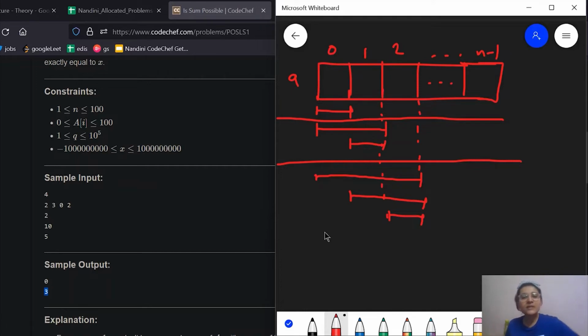So what I'm doing is I'm finding all possible subarrays that end at a particular index. If I look for subarrays that end at index 0, the subarray is going to be from index 0 to 0. If I look for subarrays that end at index 1, the subarrays are going to be 0 to 1 and 1 to 1. If I'm looking for subarrays ending at index 2, then I can write them as 0 to 2, 1 to 2, and 2 to 2.